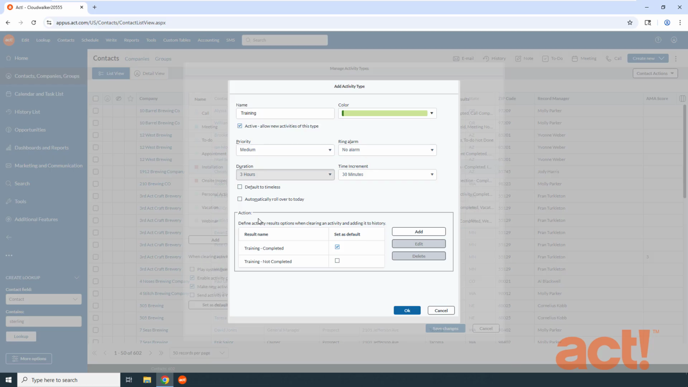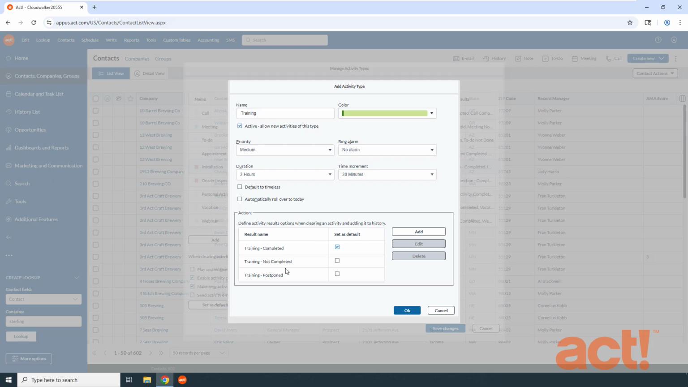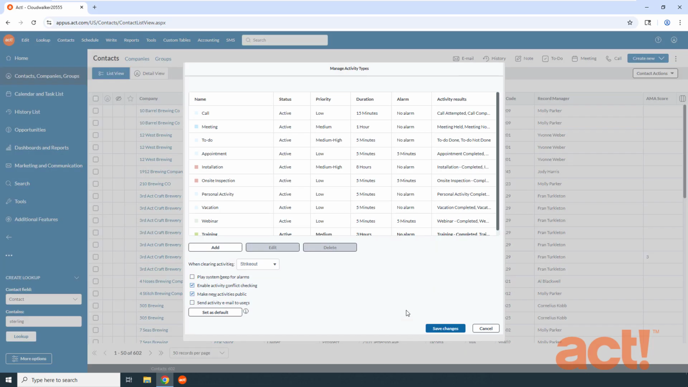Now let's look at the action section below. This will set the drop-down list whenever we're clearing an activity. Currently, I have training completed and training not completed. But if we wanted to, we could add an additional result like training postponed. When I click OK, we'll see that there are now going to be 3 options to choose as a result from a training activity. The box that I check will be the default setting whenever we clear an activity. That's it, so let's just click OK to finalize this new activity type.